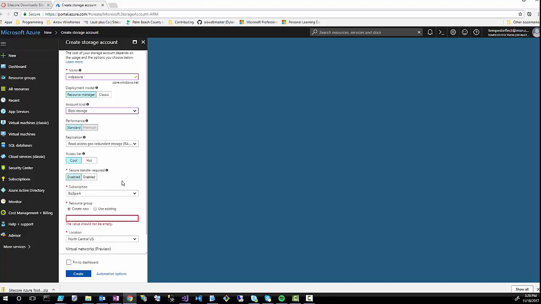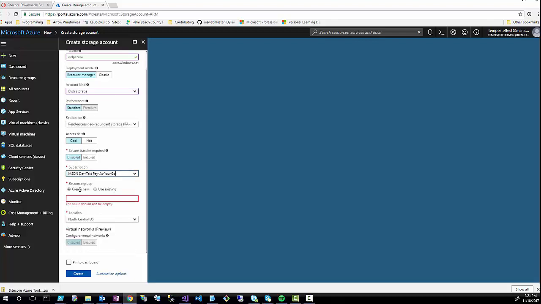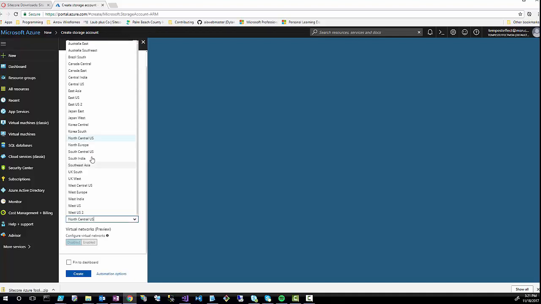And then you can do secure transfer of data. I don't think that's necessary either. If you had sensitive data in there, you might have that there. Your subscription depends on what subscription you currently have. I have some different subscriptions there. And then lastly, you should select your resource group if you have existing ones, or you can create a new one. A resource group is just a grouping of all your resources. So I'm actually just going to call this Sitecore Azure. You should also pick a location for this. So I'm just going to keep it with North Central US since it doesn't really matter. There might be pricing differences between different regions, like East US 2 might be cheaper than East US 1.